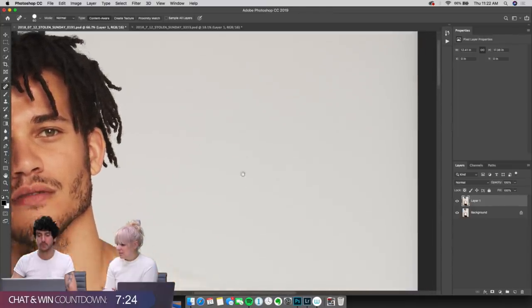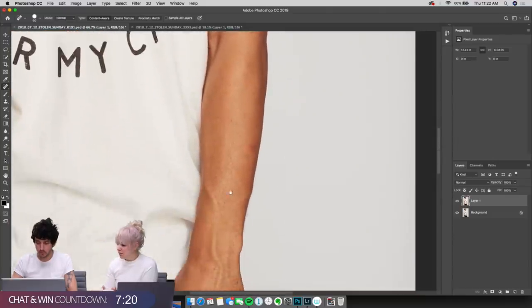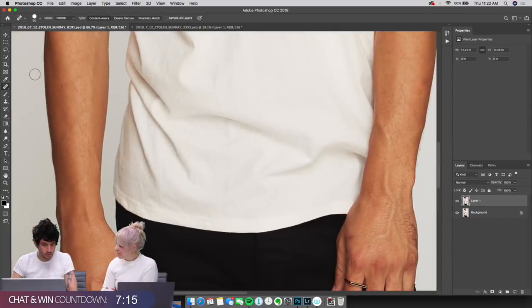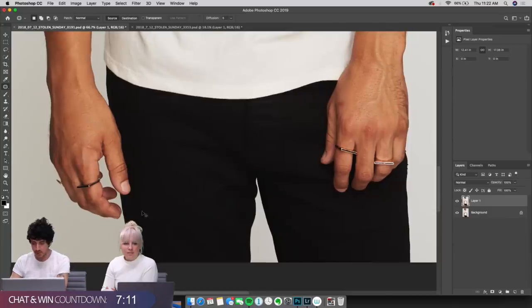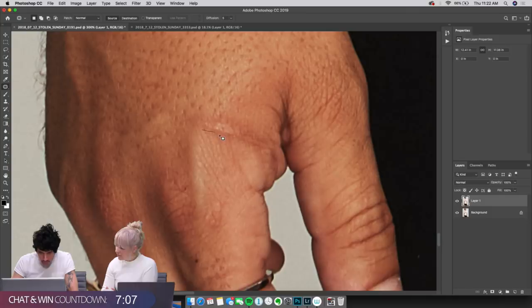So this layer is all about removing, not adding, completely removing things. Okay, cool. So let's switch over to the patch tool. Great. And I saw some stuff on his hands that I want to get rid of. It looks like he burned himself or cut himself on accident, or maybe not. But the patch tool is cool.